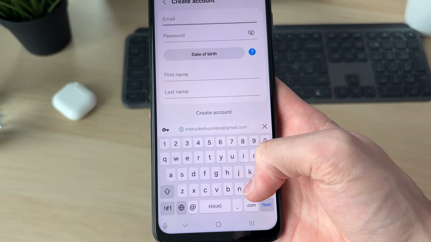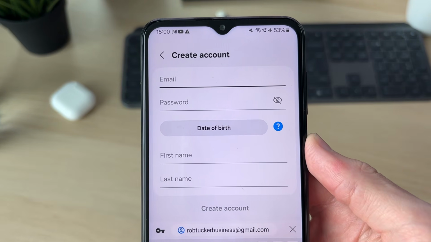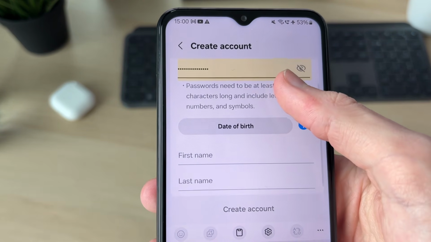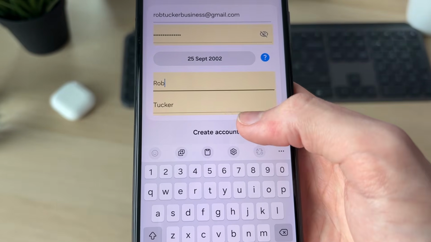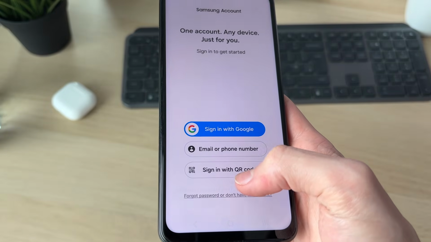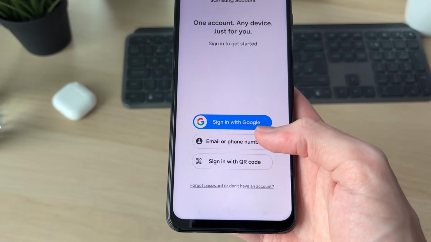At the bottom, you can then press agree, and we need to enter in our email, enter in a password, make sure it matches the requirements, and then you can select your date of birth. And what you can then do is press create account like so. You need to register your phone number. Like so, it now says I'm signed in. It may take a moment for it to update.